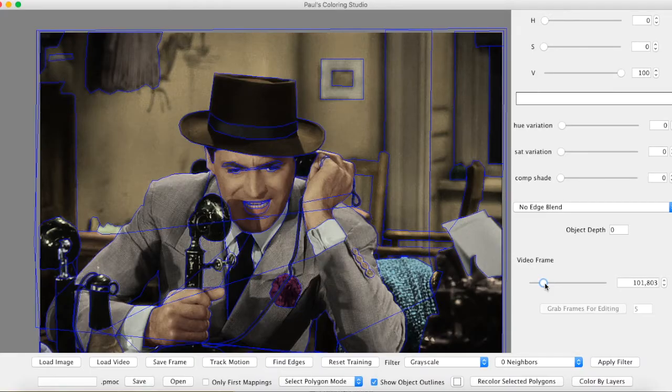And of course, I've already finished this one. These objects have retained their color values frame after frame ever since the very first frame. So if I click on his suit, for instance, you'll see I already have a hue set. I already have a saturation set. All of those things stay the same on following frames. So there you have it.